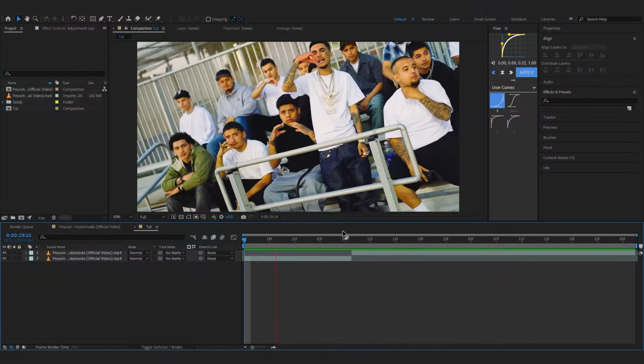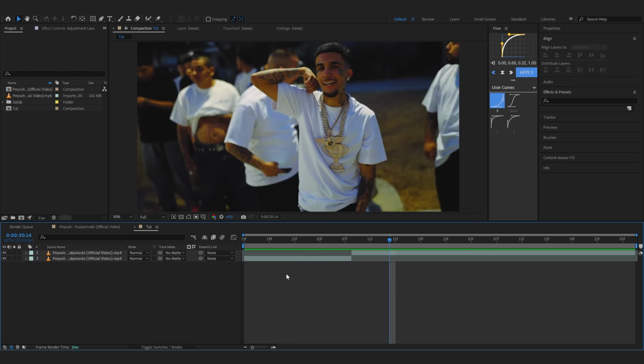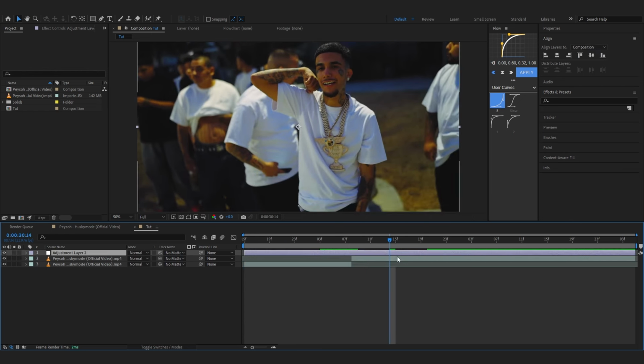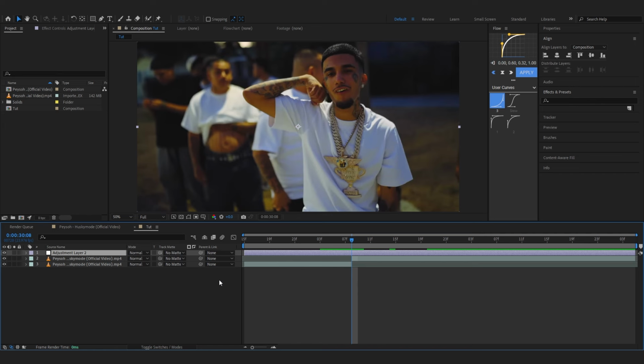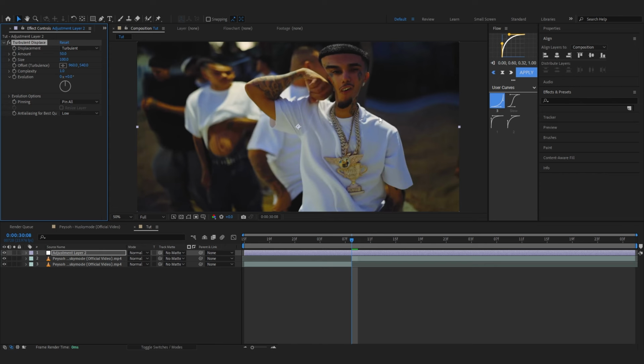Starting off, you can see I have these two clips where I'm gonna make the transition on. So to start off, right click on a blank space, go over to New, and make a new adjustment layer, so we can add all the transition and the effects on the adjustment layer. I like to start with a turbulent displacement. You can even use a Warp Bubble from Sapphire if you have it, but let's just use turbulent displacement for now.